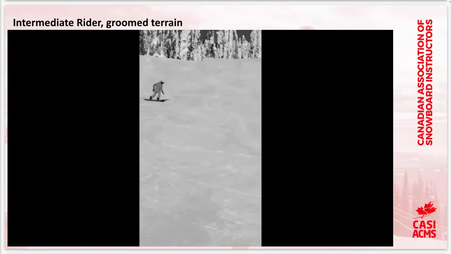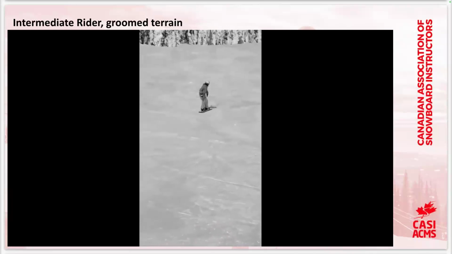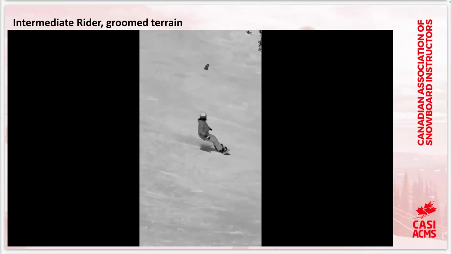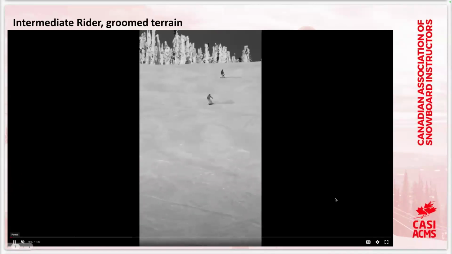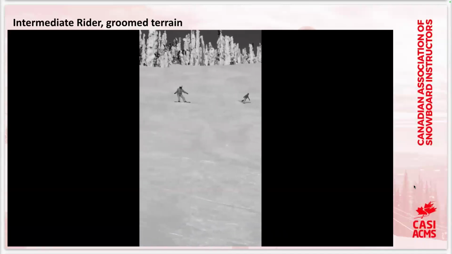So for this person, an intermediate rider on groomed terrain, I'm watching how the energy moves, and there's some starty, stoppy stuff, really quick, and then you'll see some chatter, right? What I like to do is think of a sequence. A sequence that works really well for me is to watch the hips move inside the turn at the top of the turn, right?